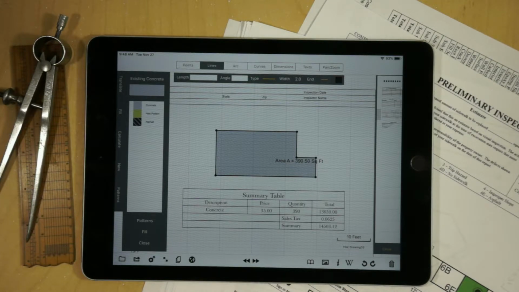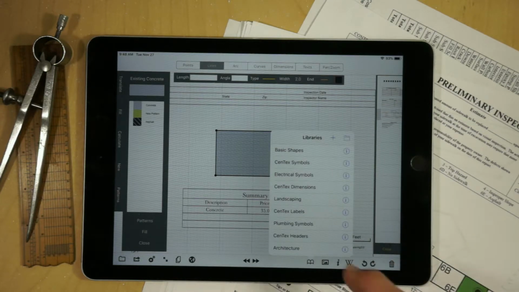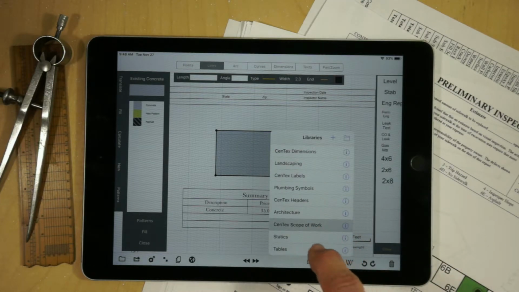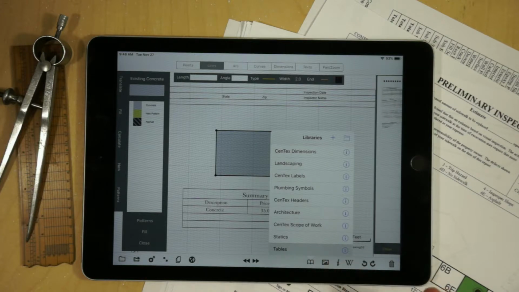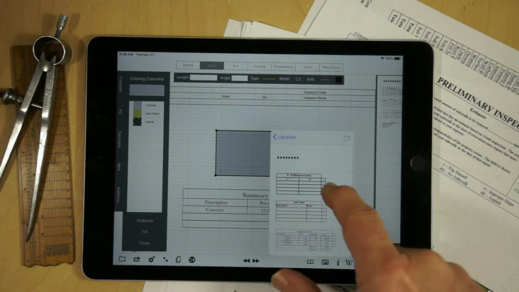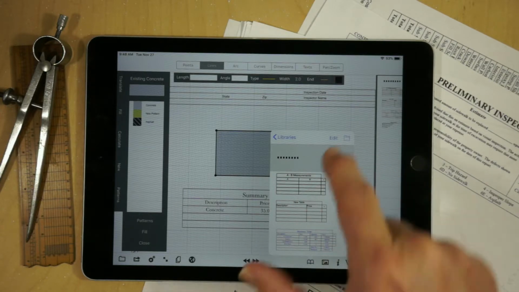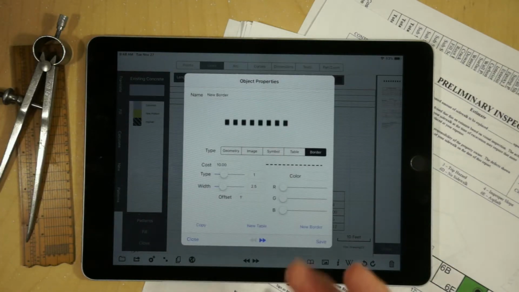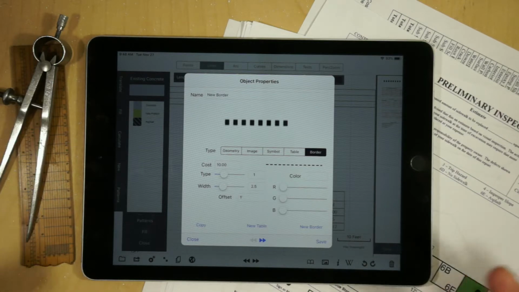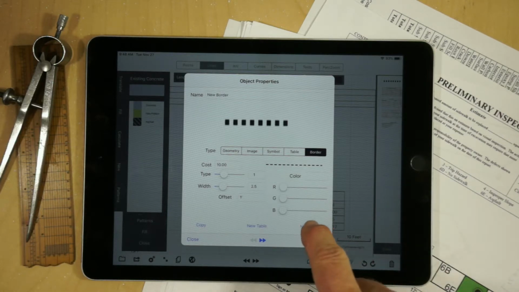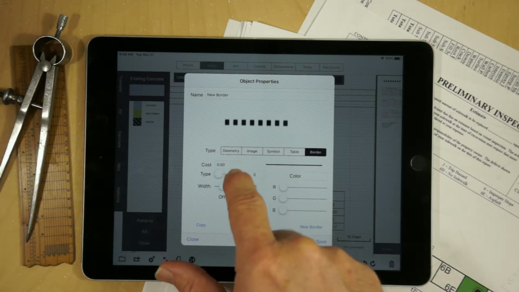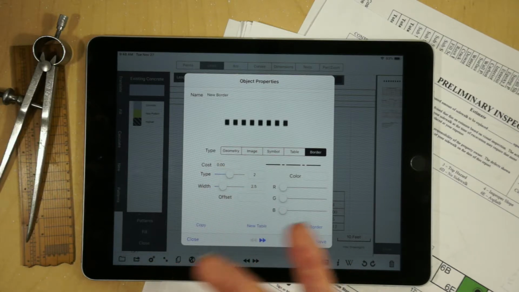Borders works in a very similar fashion. However, we have to go over to the library, and I'm going to go ahead and pick the category I want to put the border into, and we'll go into edit the library. Here's an existing border. Now to create a new border, we just press the new border button, and now we'd go ahead and specify what type of line we want.